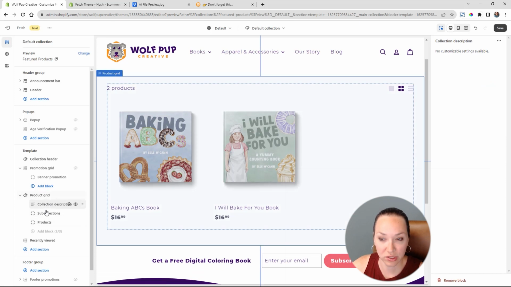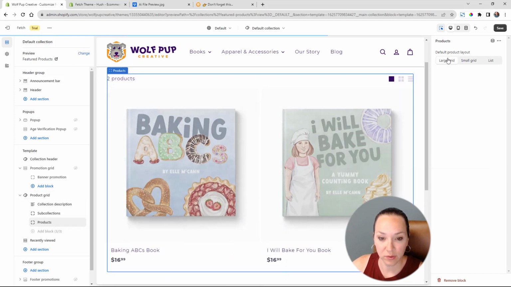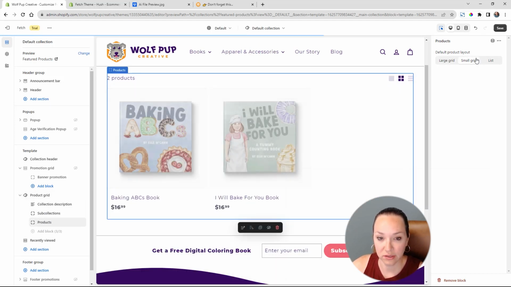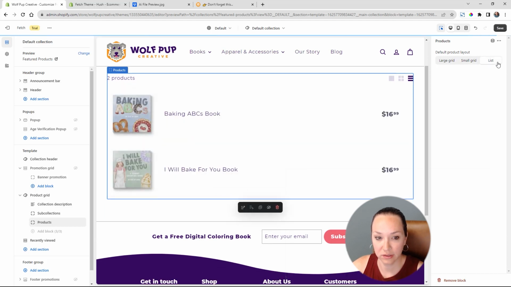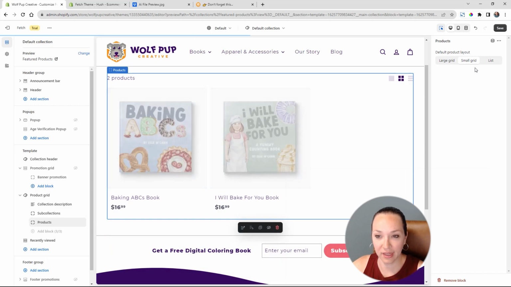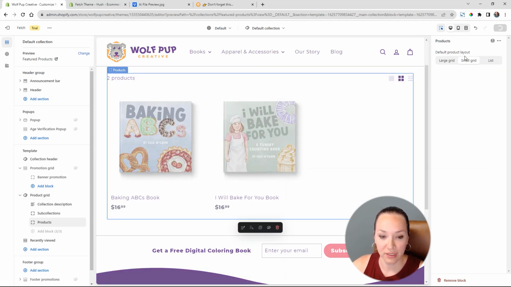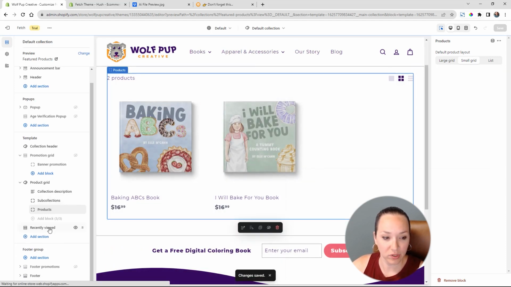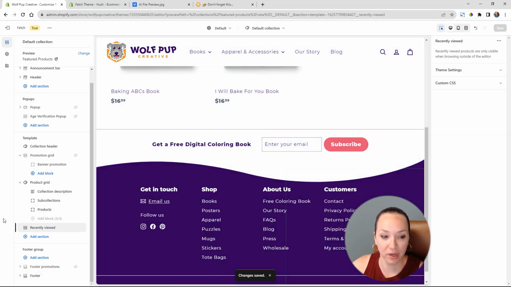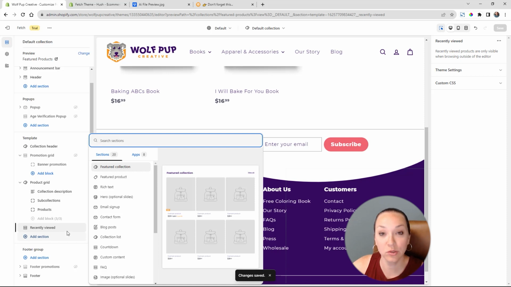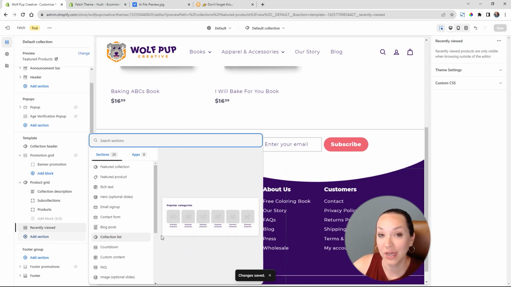Let's see, collection description, sub-collections, and products. Let's see what the large grid looks like. I think I like the small grid. Okay, and save. We've also got a recently viewed that'll show up here. And then let's go ahead and click on add section, and we can do just like how we did for the homepage. We can add in different things to our collection page as well.